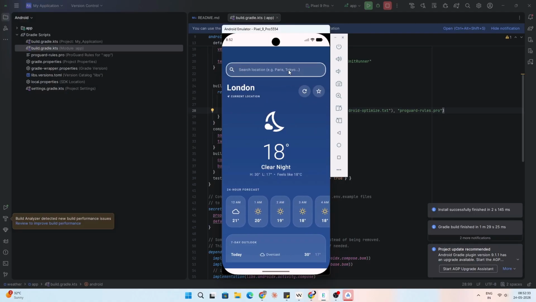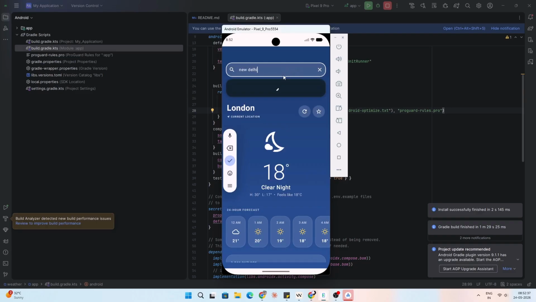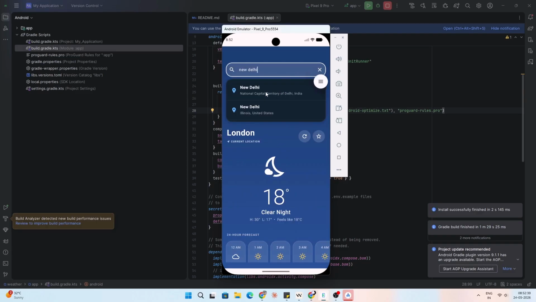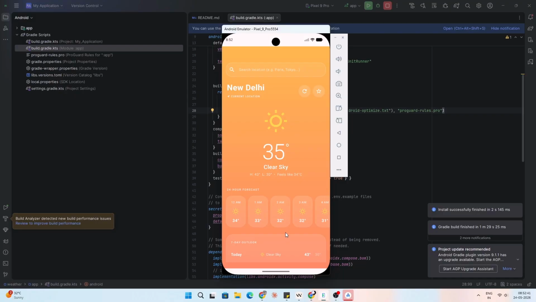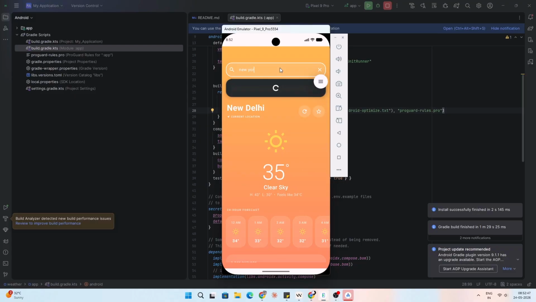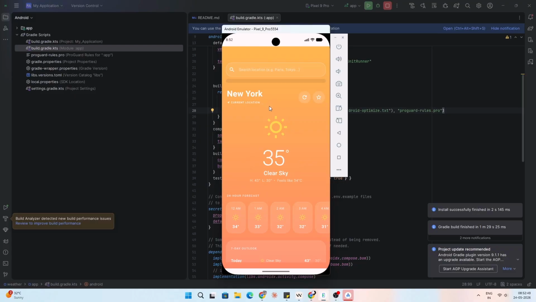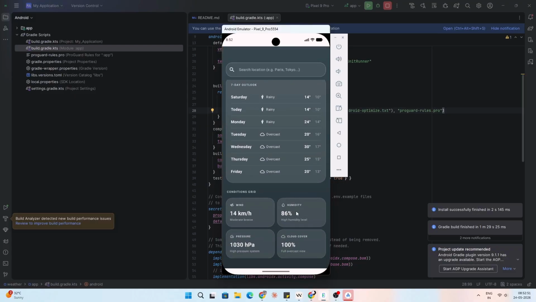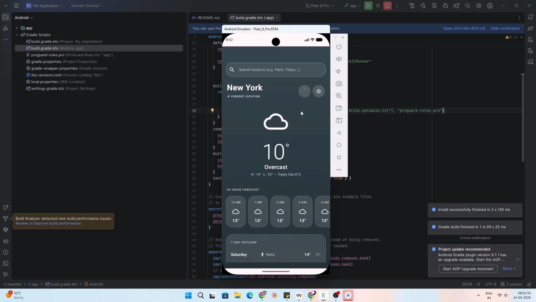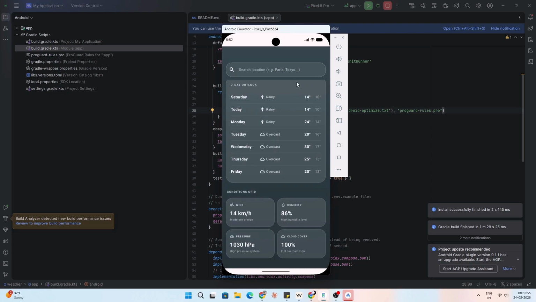If we search for New Delhi, okay, let me select this, and as you can see it is working. If we select New York, okay, it is working fine and changing the color according to the temperature.